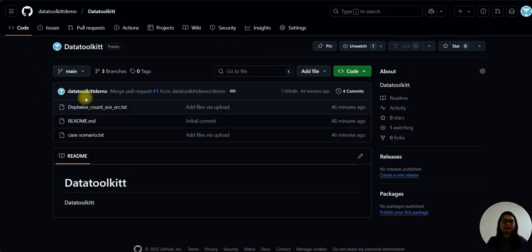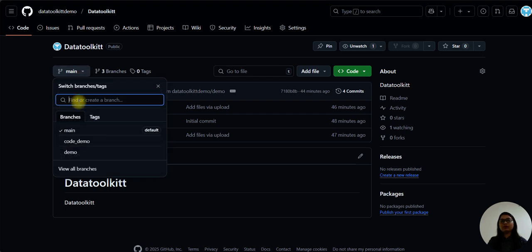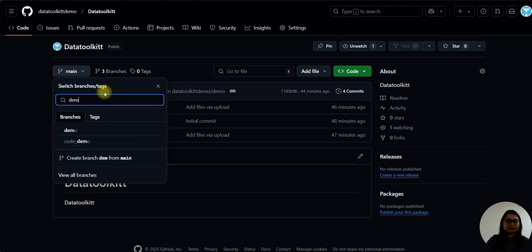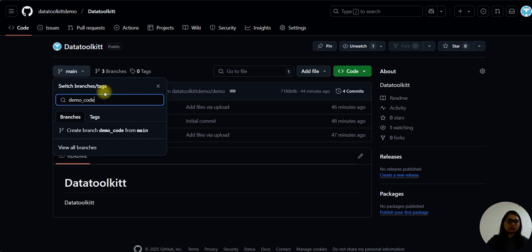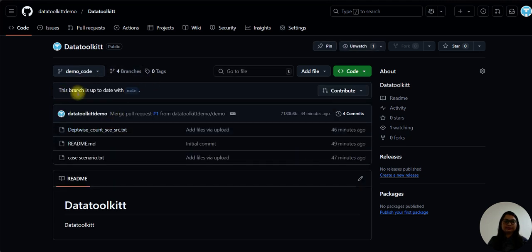So this is the GitHub repository guys. It looks the same as in real time. Here you can see the main branch. This main branch is the default branch. So from the main branch, we will create our branch. Suppose I want to create my new branch, then I will simply give the name of my branch, suppose demo code, and click on create branch demo code from main branch. You can see this branch is up to date with main branch, and our branch name demo code is created.